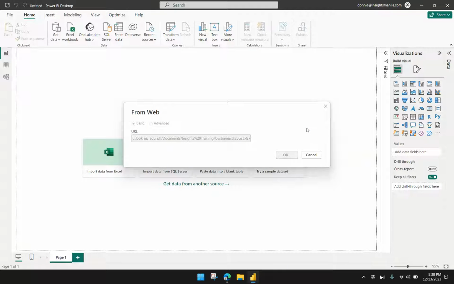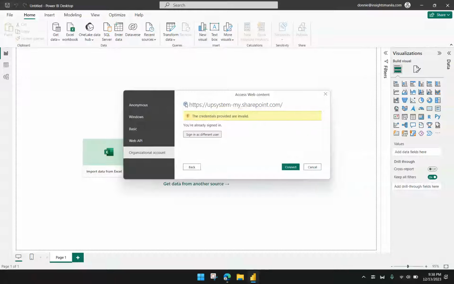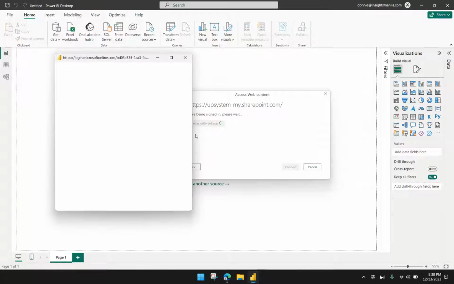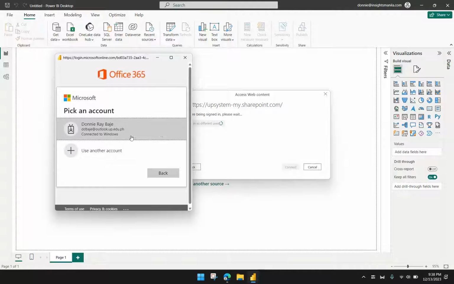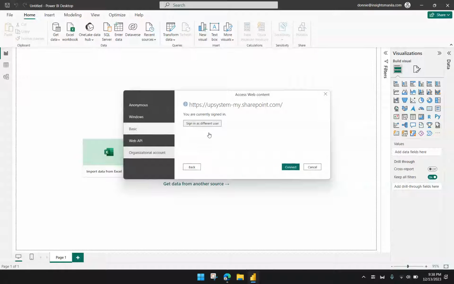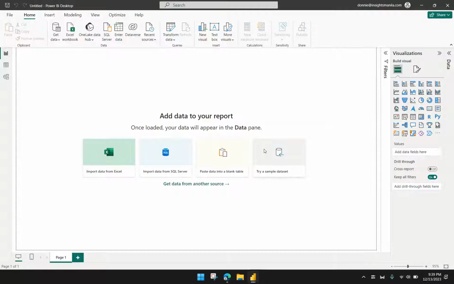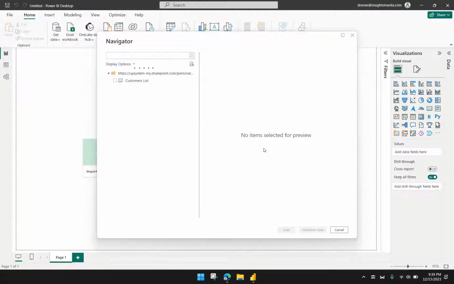Now, depending if you have access to your file right away, it's possible that you have a problem with the login like this. So you may need to go and sign in again. Make sure that you're signing in with your correct username and password. Once that is done, you will see that there's a connect button here that is activated. So click that, and Power BI is now connecting to the SharePoint file.